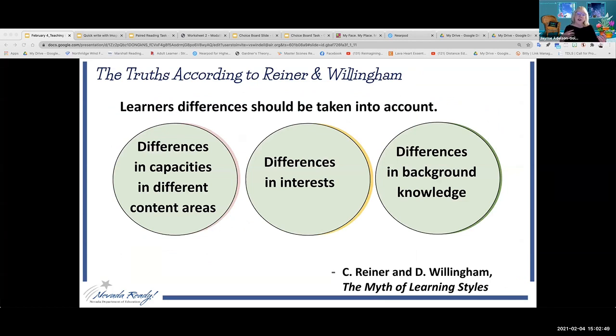So we're going to talk about the myths and the truths, and we're going to start with the truths. According to the researchers Rainer and Willingham, there are learner differences that we have to take into account. For a long time, learning styles was the label for those differences, but Rainer and Willingham put them in terms a little differently. We look at differences in capacity in different content areas, differences in interest, and differences in background knowledge. This really has to do with brain-mind education, or mind-brain education, I always get it backwards. So these are considered true based on research.